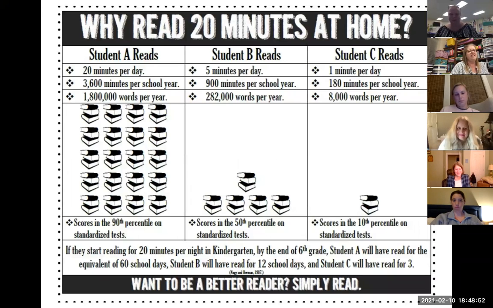All right. So I love this visual graphic here. Why read 20 minutes at home? So when we say student A reads 20 minutes per day, it really does, at this young age, mean that mom or dad is maybe reading with them 20 minutes a day. So that ends up being 3,600 minutes per school year and 1,800,000 words per year. Look at that score on that ACT or that SAT score. That's a 90th percentile on those scores.